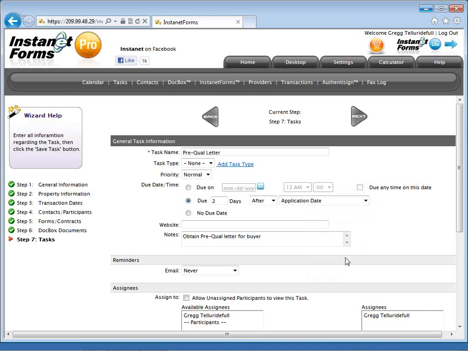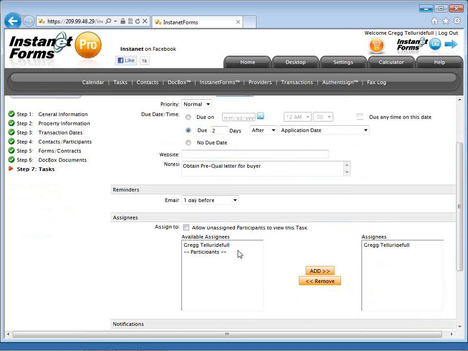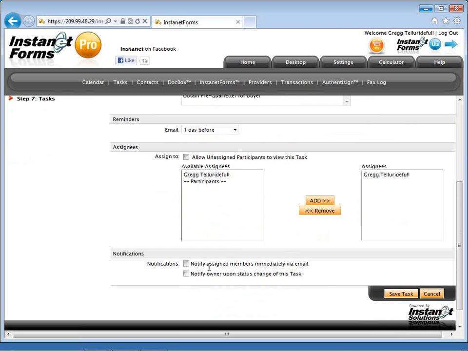Manage that task. Be notified by email when those tasks are coming due. Assign the appropriate parties to your task, not only yourself, but participants to your transaction. Anybody that you shared your transaction file with becomes an available assignee. Notify them when they are assigned. Be notified when there's any change of the status. Task management, saving task, bottom right corner, bottom third, bottom right, saving the task.